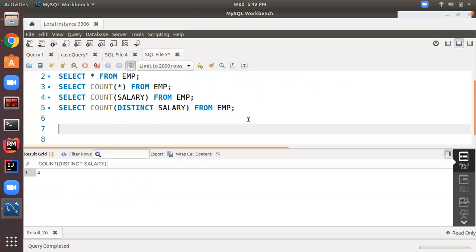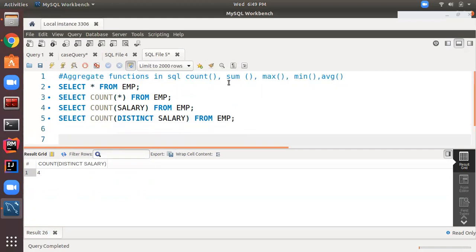Our next aggregate function is sum. Sum is used to calculate the total of the column which we specify in the query. Let me write the query for this.